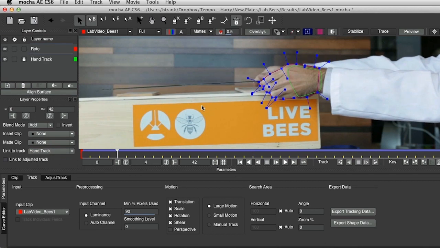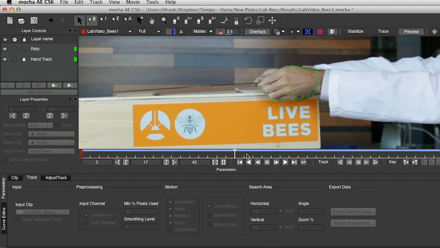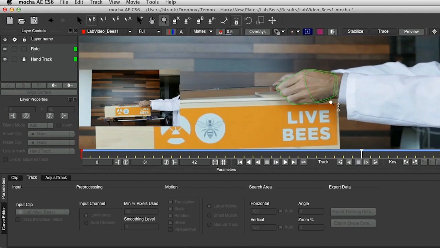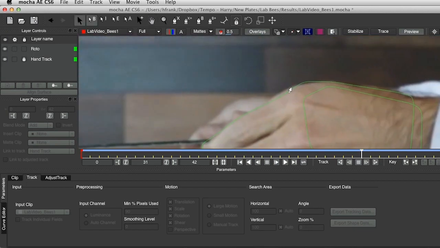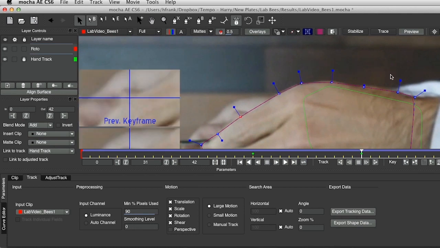So as the plane moves, as tracked by the hand, it will map that to the roto that I did. And it looks actually pretty good. Maybe a little adjustment up here at the top. Right there. And I'm going to call that good.